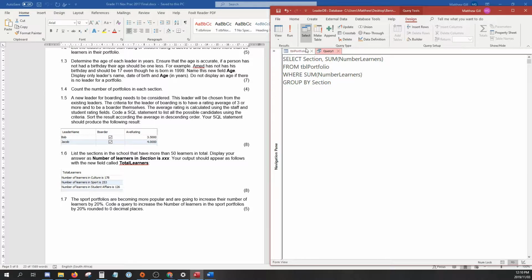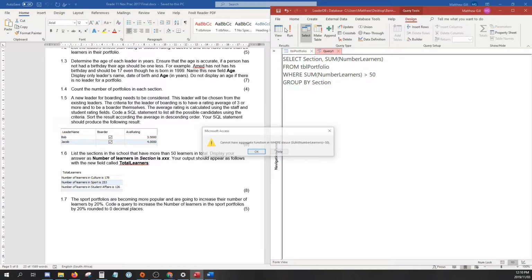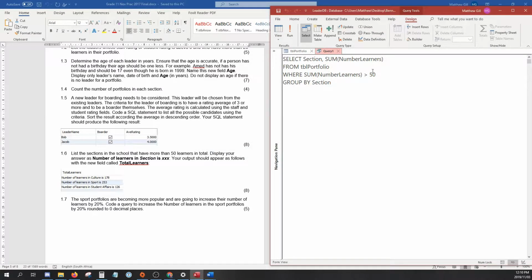where the sum of number of learners is greater than 50, it's going to moan at me. So what you could always do, if you can't remember that aggregates use having and everything else uses where, is just try it as where. If it comes up with the error that you cannot have an aggregate function in a where clause, you go, oh, that's right, it has to be having. And look, I'm literally just cutting and pasting. You just type having instead of where.